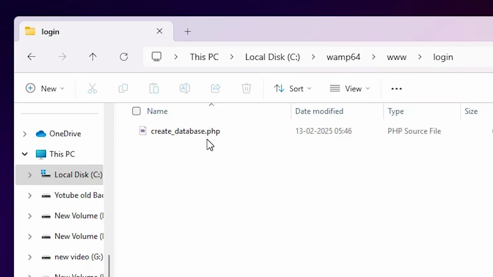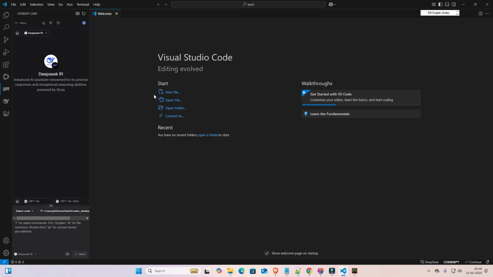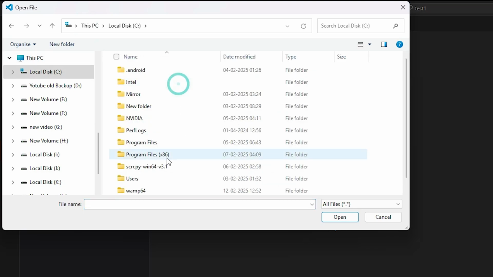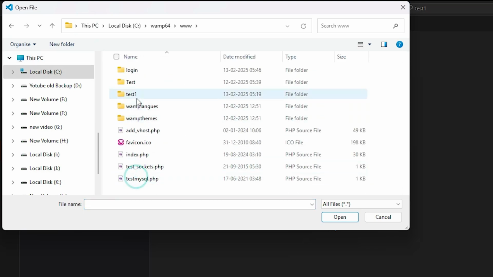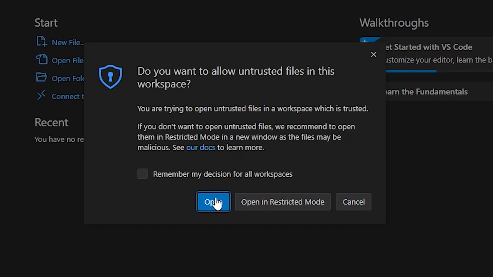Yes, and I am going to Visual Studio Code. You can use any code editor that you want. I double click and open it in Visual Code. So I go here in Visual Code and open this file. Then I go to This PC, WAMP, www, login, and create database.php. Open it.